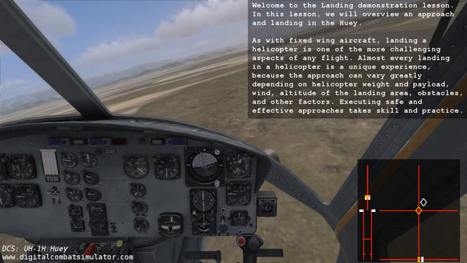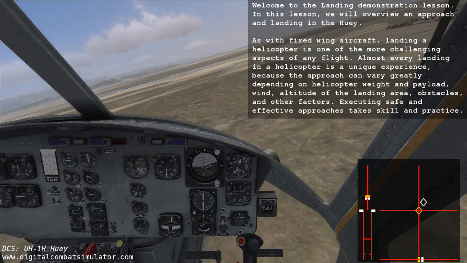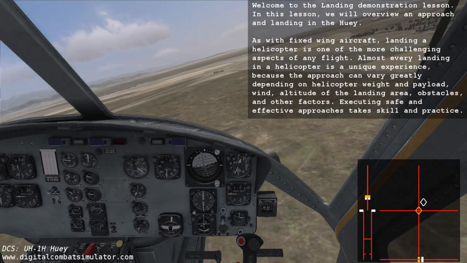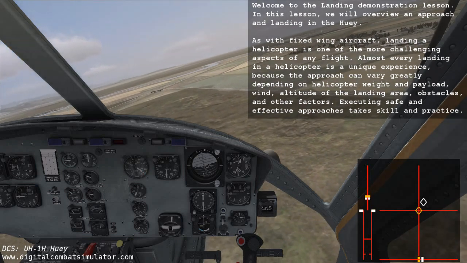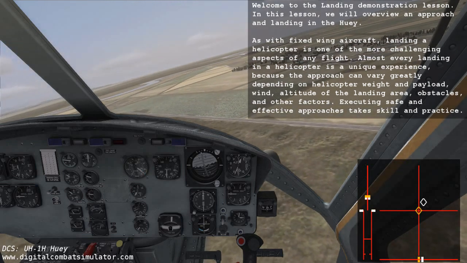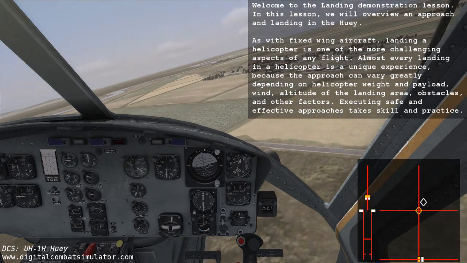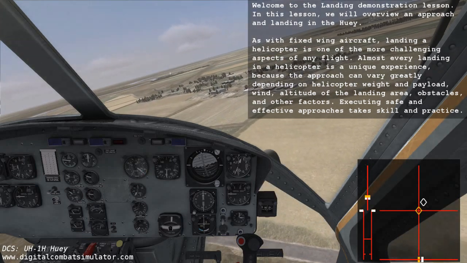As with fixed-wing aircraft, landing a helicopter is one of the more challenging aspects of any flight. Almost every landing in a helicopter is a unique experience because the approach can vary greatly depending on helicopter weight and payload, wind, altitude of the landing area, obstacles, and other factors. Executing safe and effective approaches takes skill and practice.